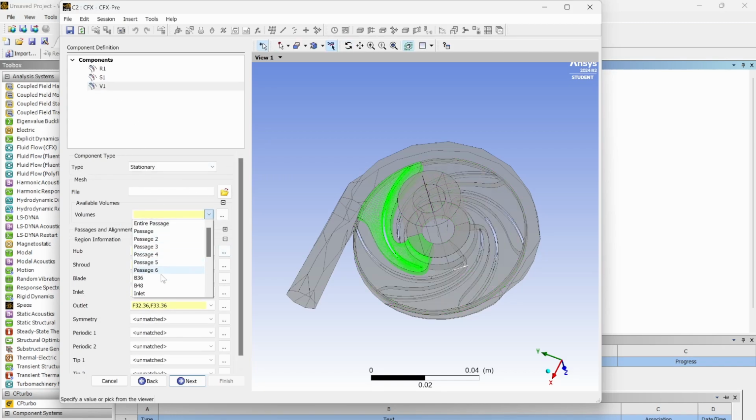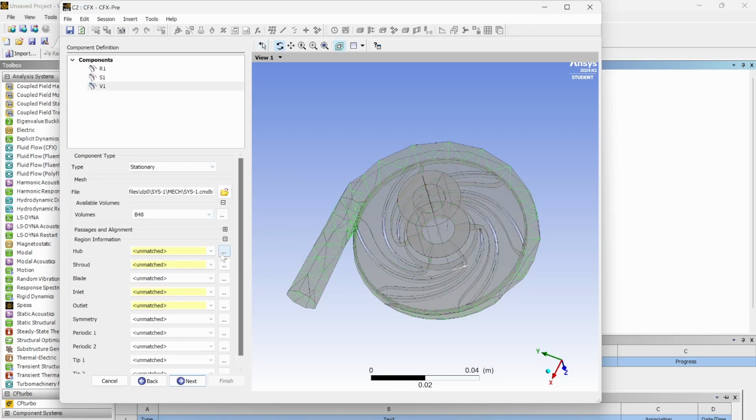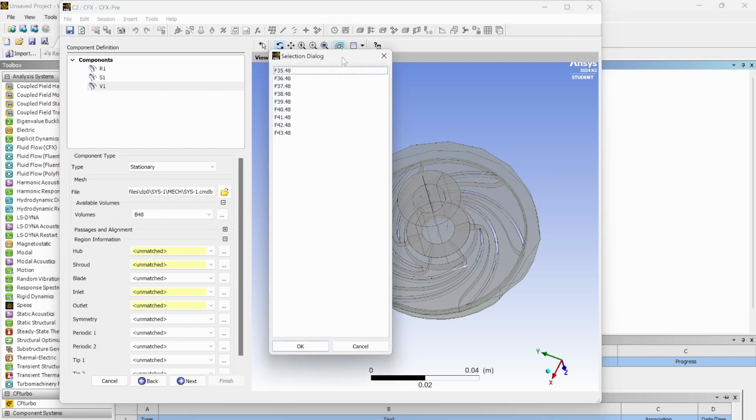Now, remember, there's one more section left, and what we're going to do is select that volute section. For the volute section, we don't need to worry about the hub and the shroud part. We just need to worry about inlet and outlet.